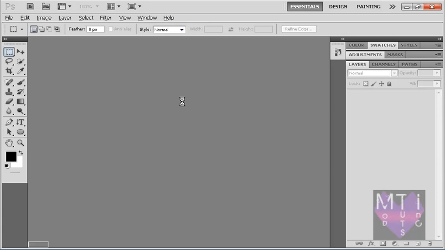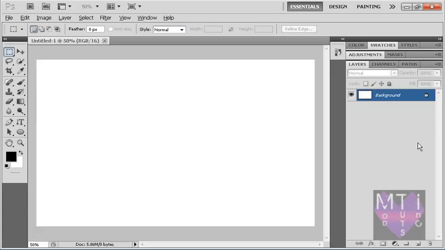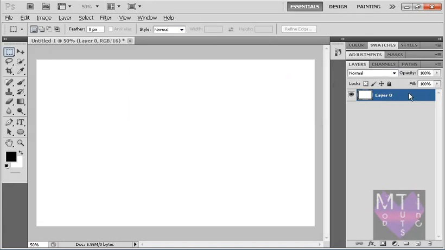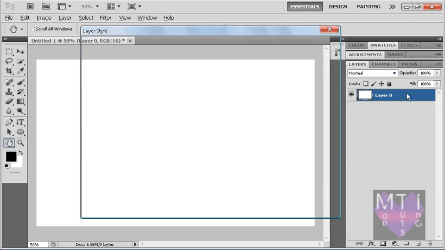Once this is loaded up, you double click the lock here, and it should come up saying layer 0, so just click OK, and then you can change the colour. Right, so you double click this, once the blending options have come up, then it should be fine.